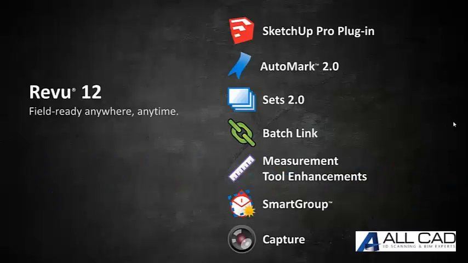Now, with each release of Revu, we typically have a theme for that year. This year's theme is Field Ready, Anywhere, Anytime. So in Revu 12, with that in mind, we're including the SketchUp Pro plugin. SketchUp Pro 2013 users can now export any model to a 3D PDF and view and manipulate the model right within the Revu interface. With Revu 11, we introduced AutoMark, which allows you to automatically generate page labels and bookmarks from a region on your sheets.